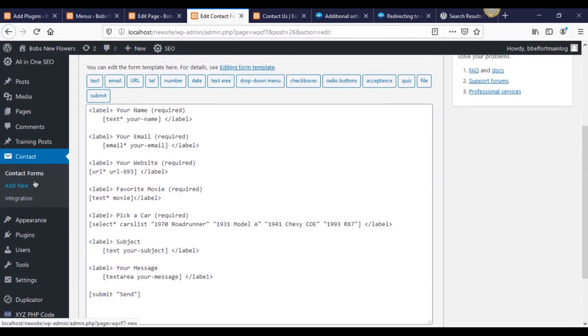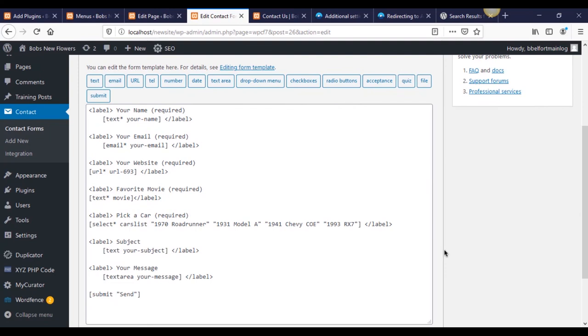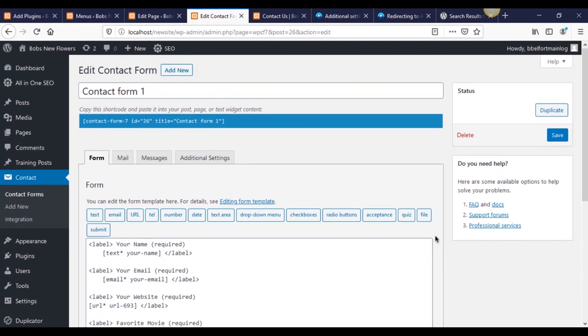Create multiple forms. You can create as many as you want. And it gives them different short codes. And you can output them wherever you want. And go on from there. But like I said, I think that's going to wrap us up for video 15.